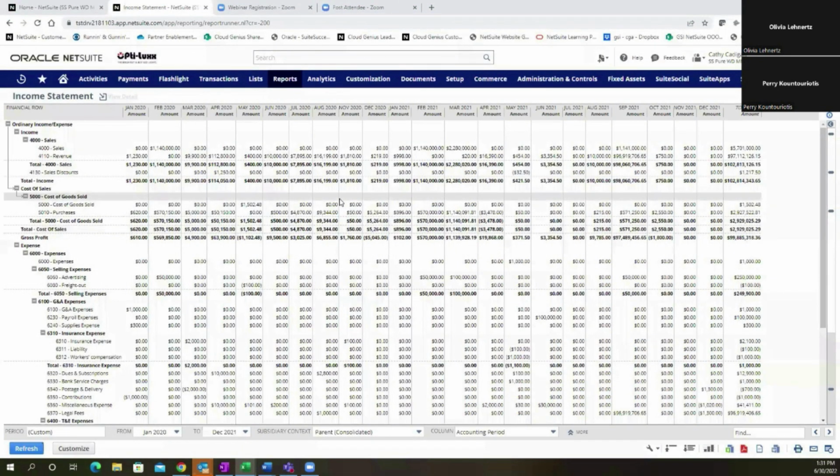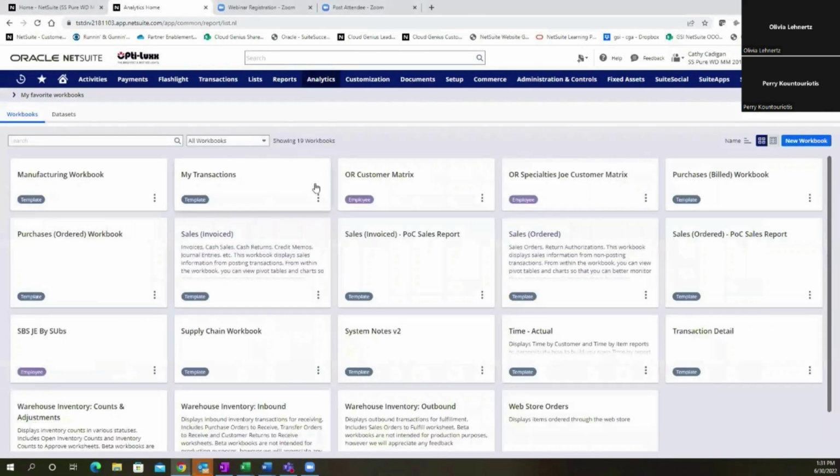One other reporting tool within NetSuite is something called analytics as well. So analytics, I will go ahead and open this up and we will run one of these.